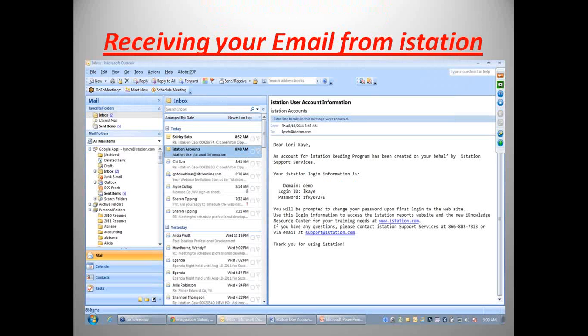Every email that you get from iStation is going to come straight into your email inbox. We are supplied with your email addresses from your school or from your district so that we may communicate to you your login and password. So whether you're using Gmail or Outlook or whatever your email system may be, you're just going to get an email from iStation accounts that will include 3 things.